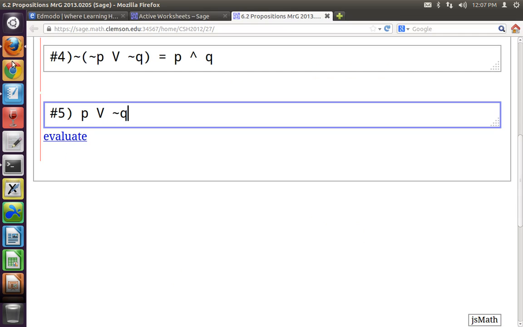Something like this. Well, how many columns do you need to start? How many variables do you have? 2. So start with a P column and a Q column. What other column do you need? A not Q column, and then the whole thing, right? All right, so that's what I'm going to say.